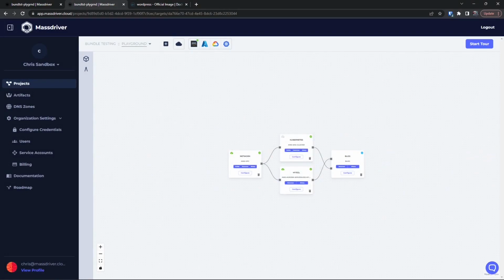Looks great. In the next video, we'll look at how you can manage secrets using Massdriver and inject secrets into your applications as environment variables.